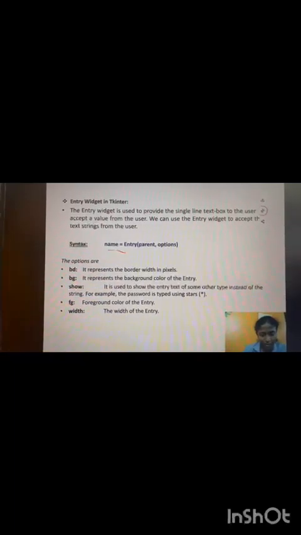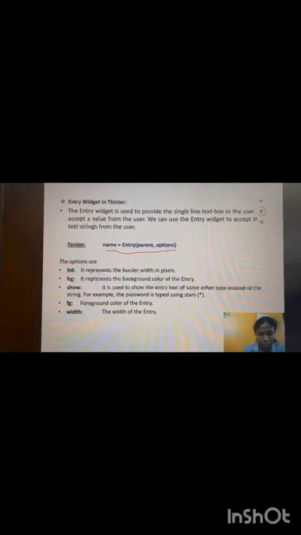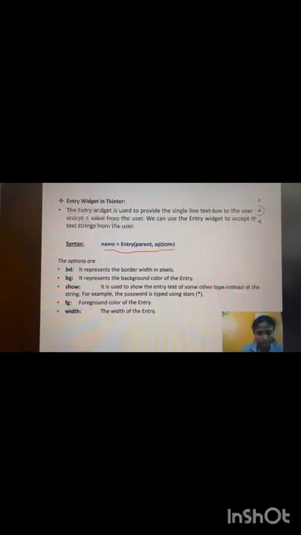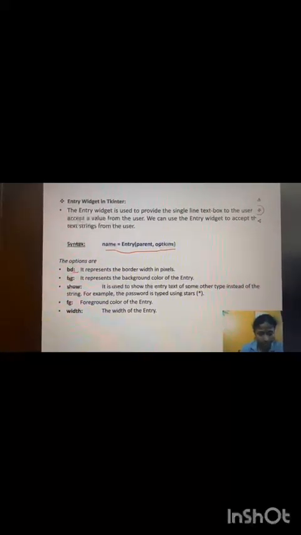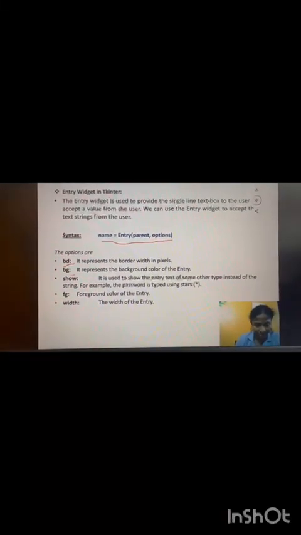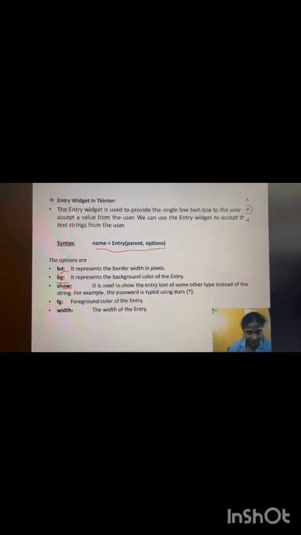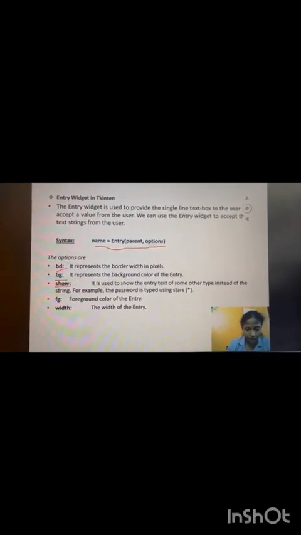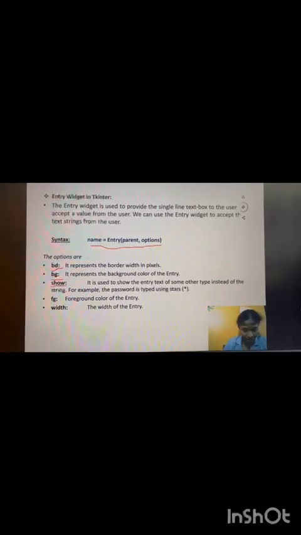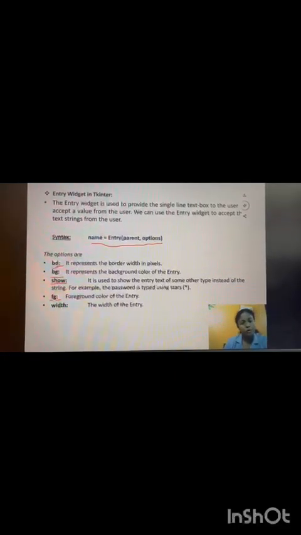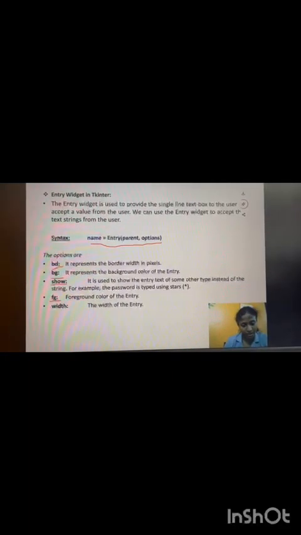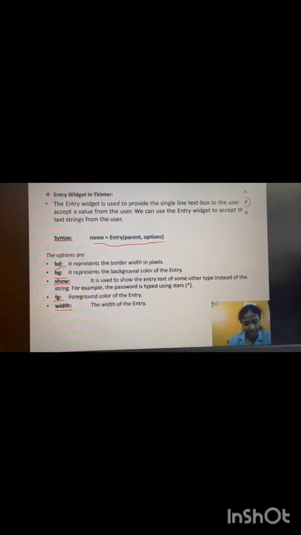Name equal to Entry(parent, options). What are all the options available? Border width as bd, background color as bg, show for the entry text of the type string, foreground color as fg, and width is described as width.